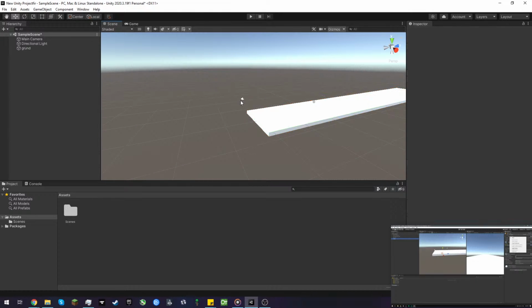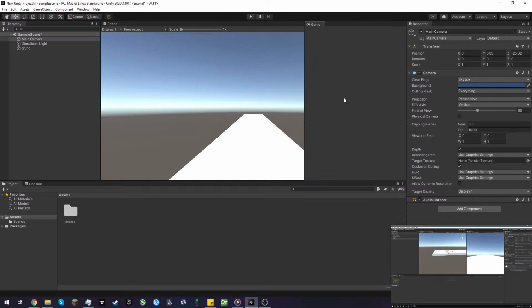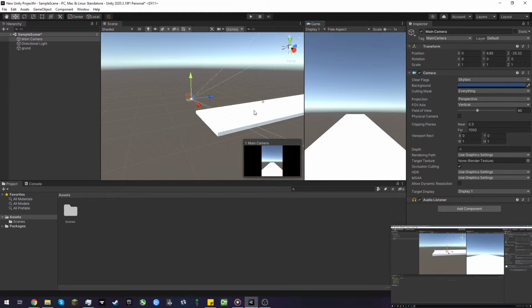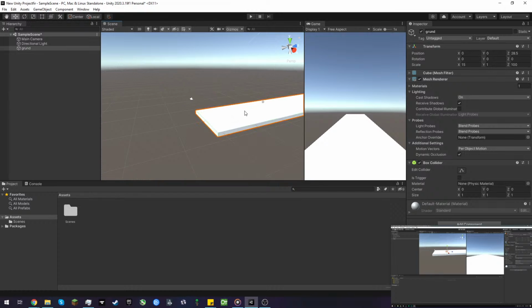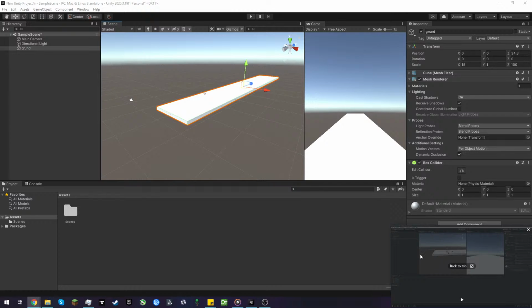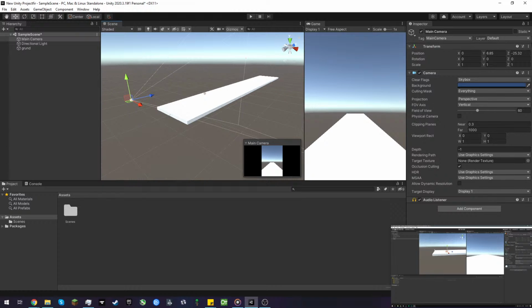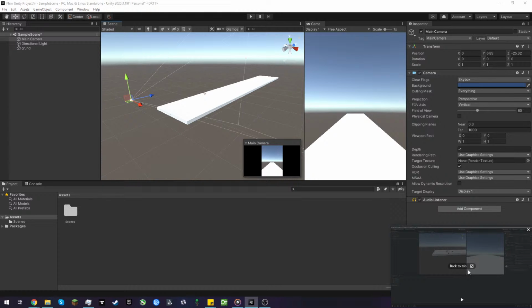Again, let's reset the transform so it's centered on the... I should probably do the same thing. Just set on 0, camera set on 0, okay.